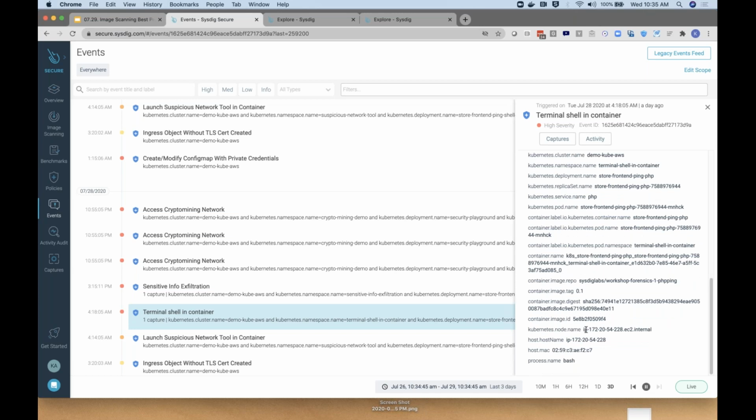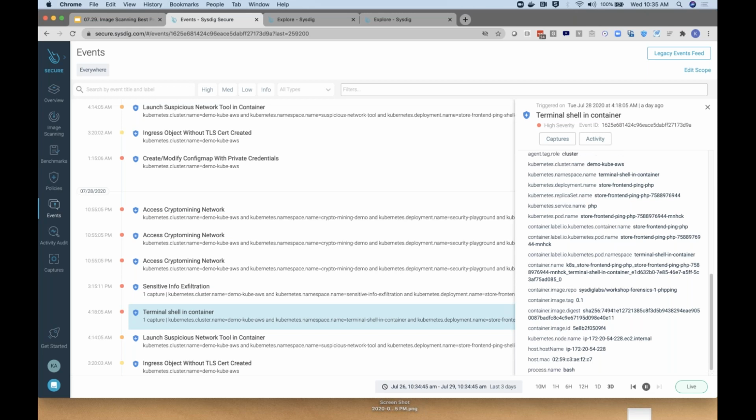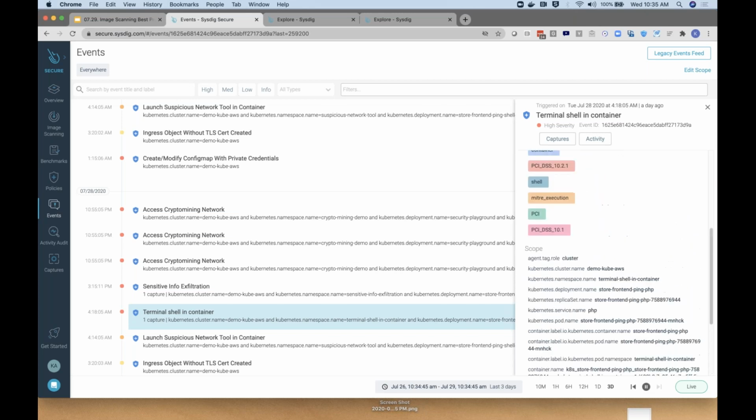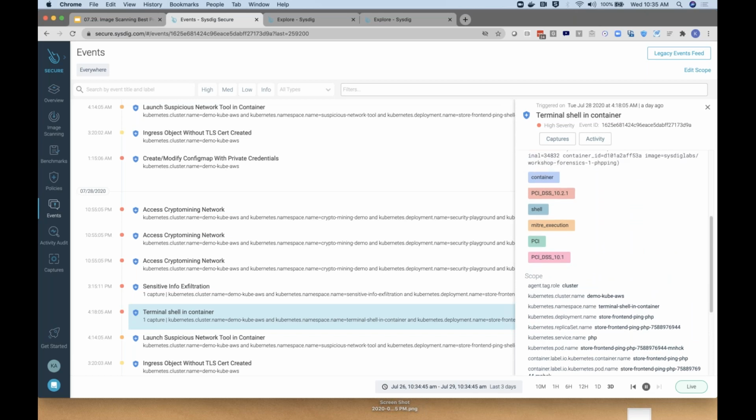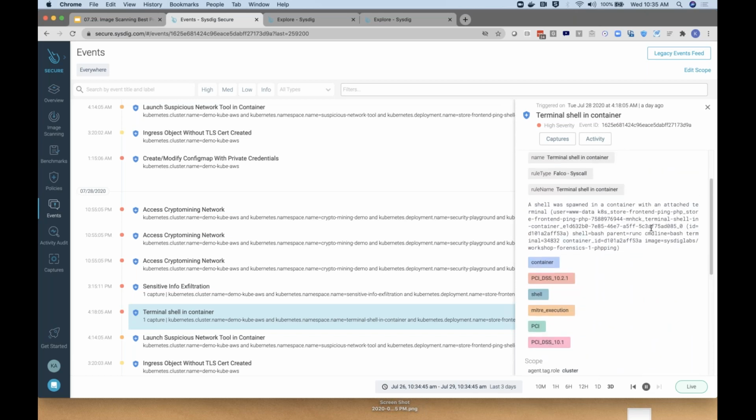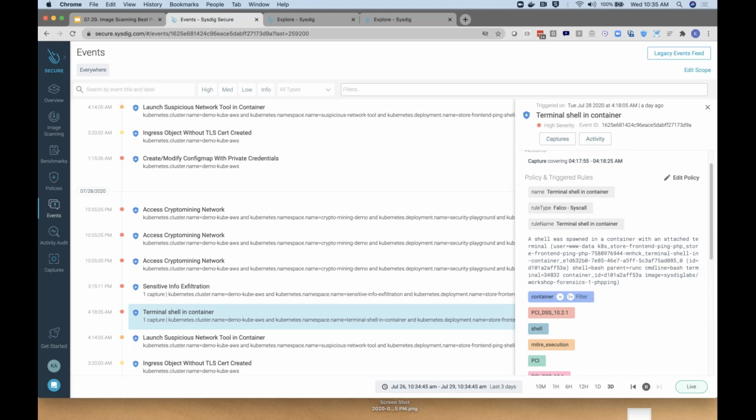And then other key value labels give you context around where the specific event occurred. All of this enrichment is automatically stored on the event, so if you forward it down to any SIEM, you're not going to need to do additional enrichment there. So let's go in a little bit further and see what's happened in that specific terminal shell in container event.